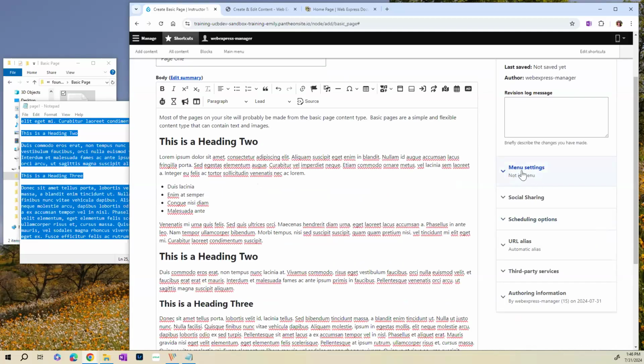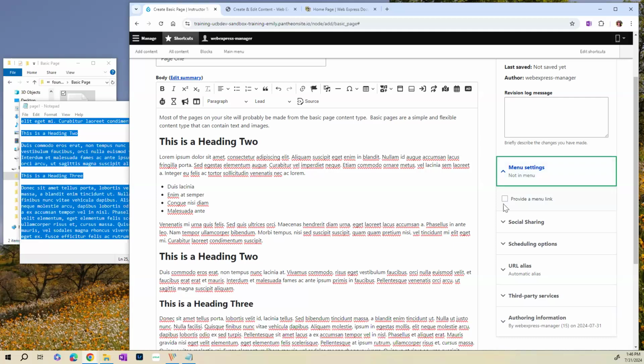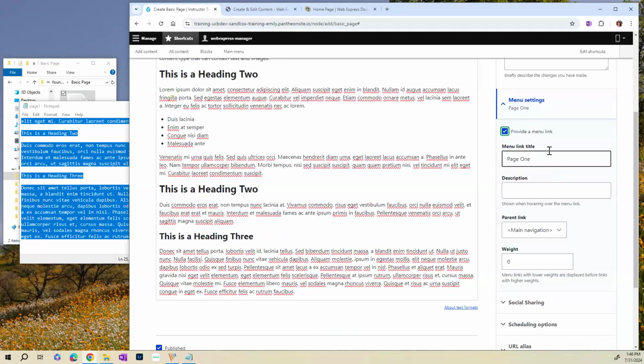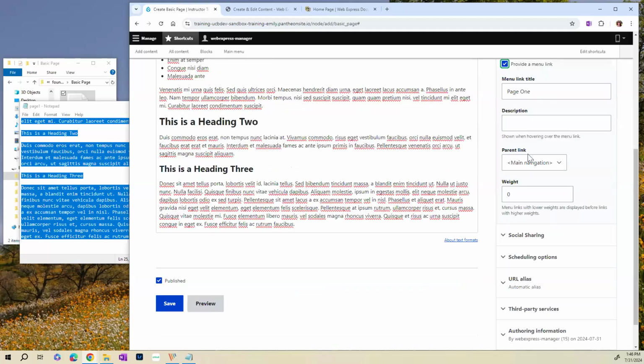And then also you can come down, and each one of these you can expand. So I'm going to expand that menu settings so that I can put a check mark next to provide a menu link. I will double check that that's my link title. And then I can go in and double check that that's the parent link.